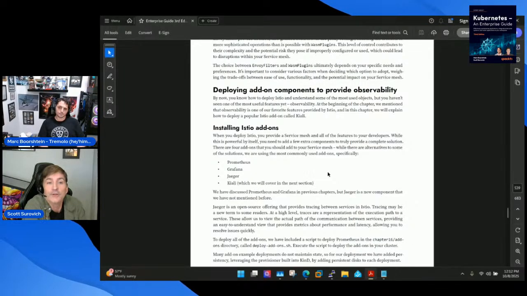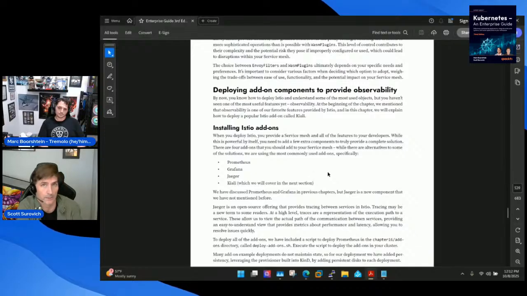But the tracing shows us all of this connectivity. It gets complex quick, to be honest, right? I mean, we talked about logging and observability being a skill, and it is, right? There's a lot to it. We're adding more components now to it.